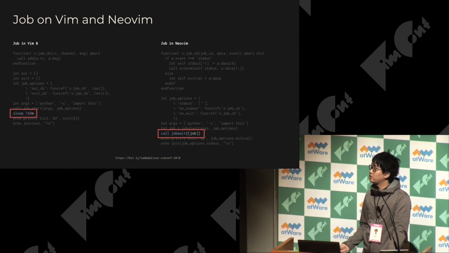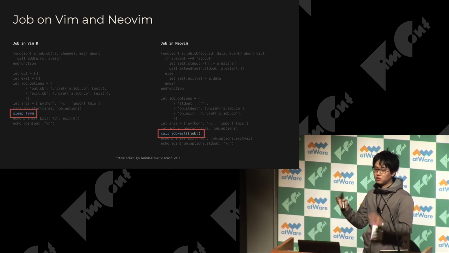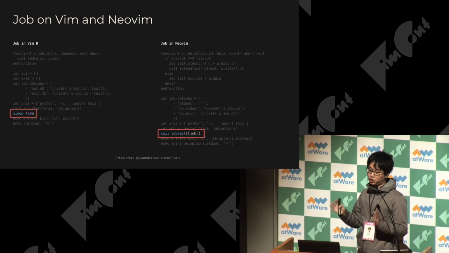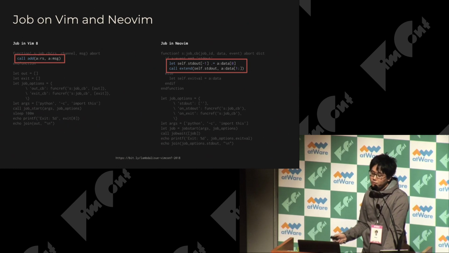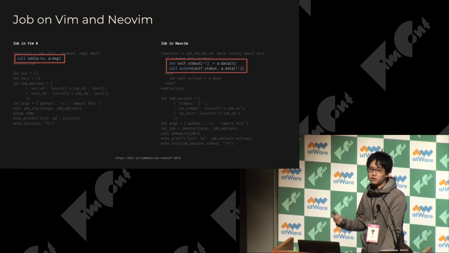And unfortunately, Vim doesn't have a job wait feature, so we have to wait an arbitrary number of seconds for the job termination. And this is the biggest difference. Vim receives data as a string, but Neovim receives data as a newline-split list. So handling is quite different. It is a bit annoying for me because I'm using Neovim. But I would like to support Vim as well because I use Vim as well.